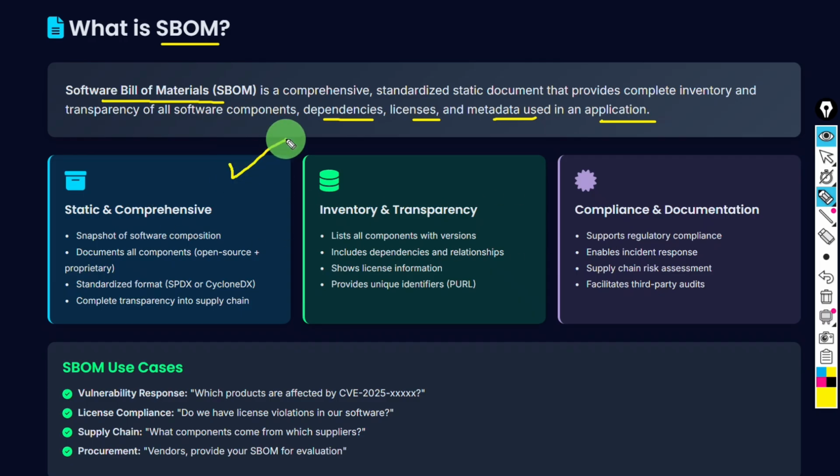So it is static, comprehensive data. That means it is like a snapshot of a software component. It will document all the components, open source as well as proprietary components. And sorry, I forgot to mention, in SCA it won't identify proprietary, that means in-house, components. Only third-party components will be identified. When I was explaining SCA's component tracking, I said both open source as well as in-house libraries, but no, it won't identify the in-house components.